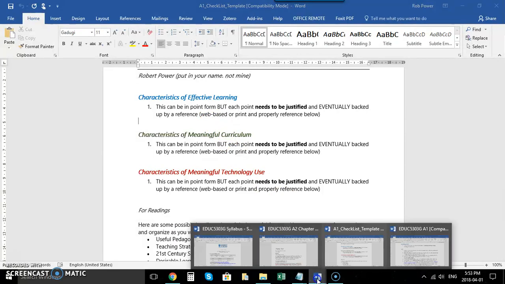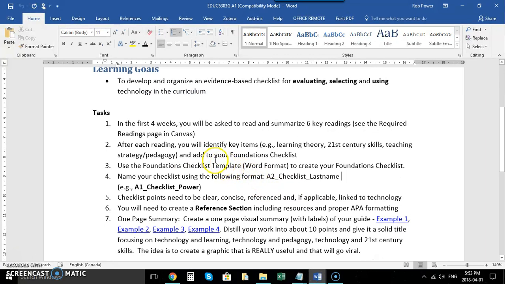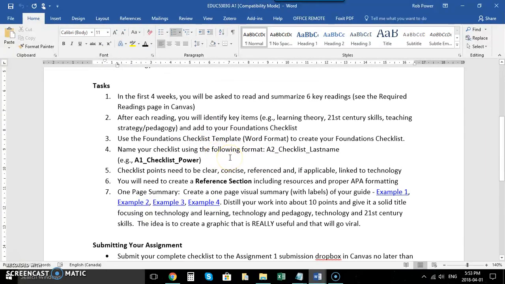Now let's come back to our assignment overview here. You are going to submit this to me after the end of week 4. So you'll name your checklist once you download it. Change it from the template to A2 checklist last name. So you use your last name. I also recommend adding your initial on there as well, because there may be more than one person with the last name Power in the course.